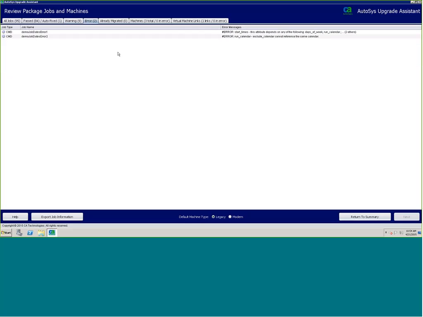We go into the error tab. These are changes that we discover that will impact the migration. We cannot migrate until these errors are fixed. You can see the next button on the bottom right-hand corner is not available at the moment, and that's because we have these errors.